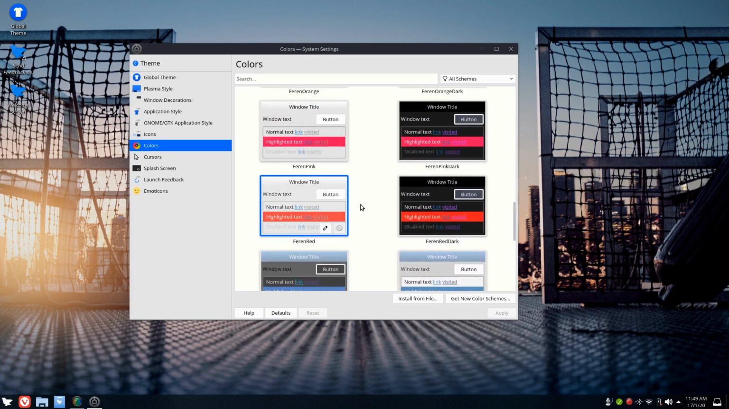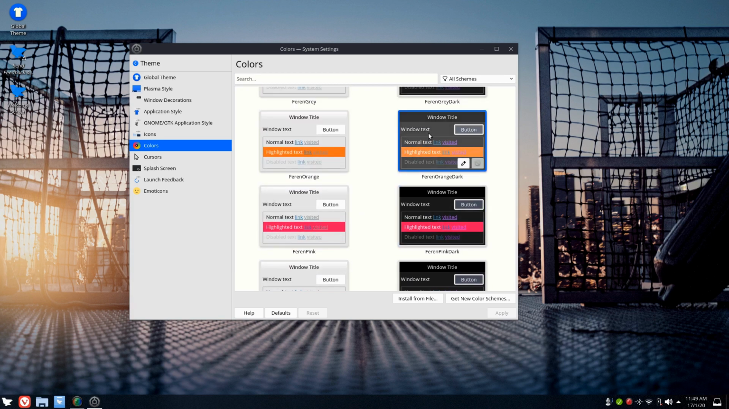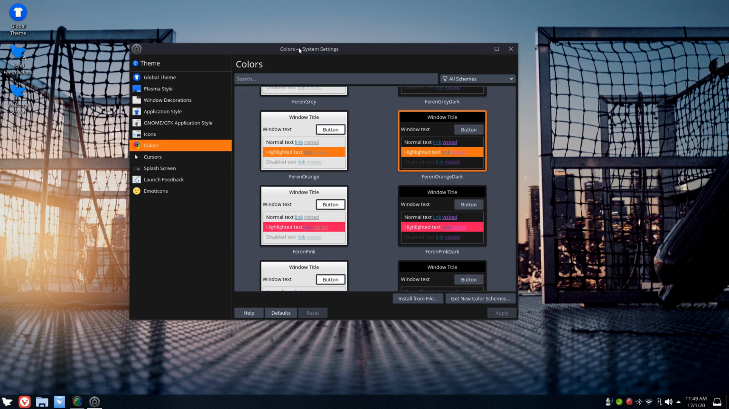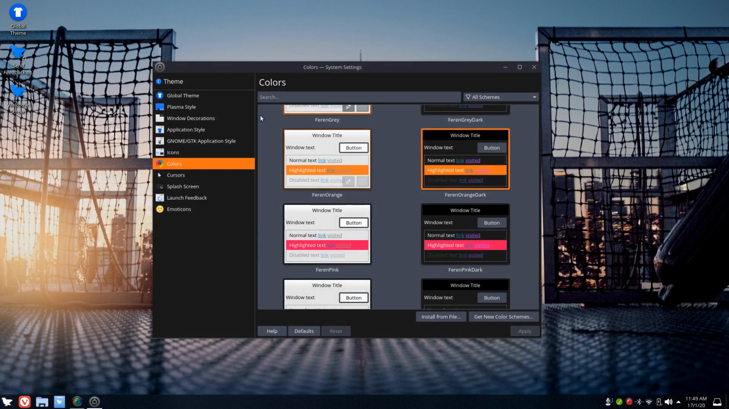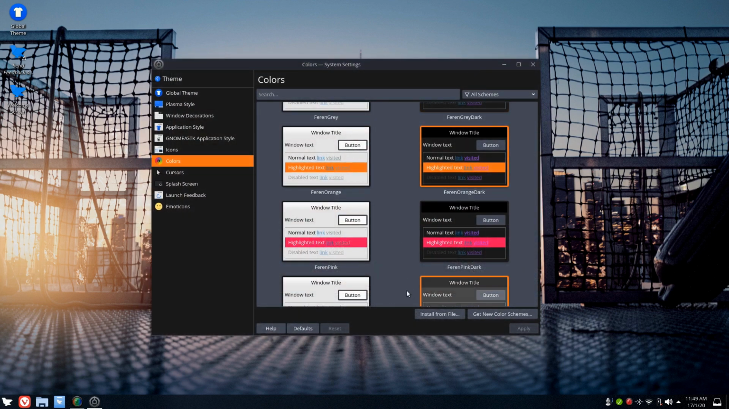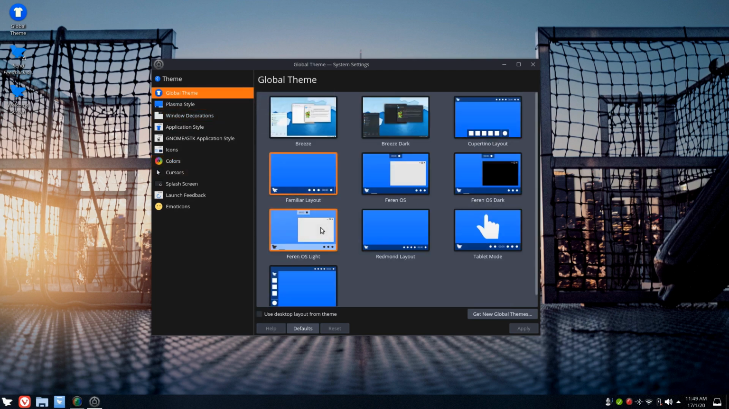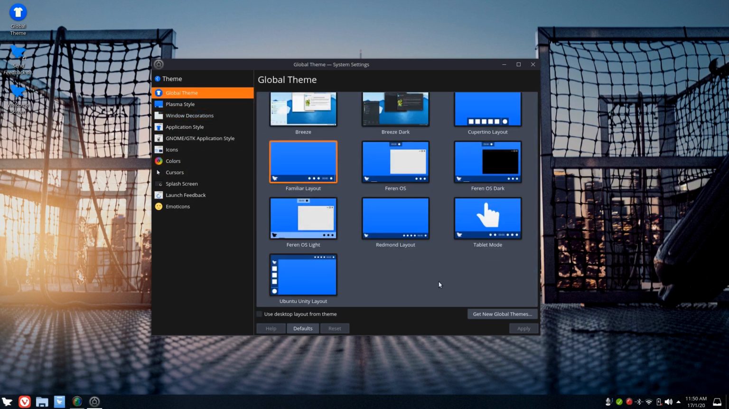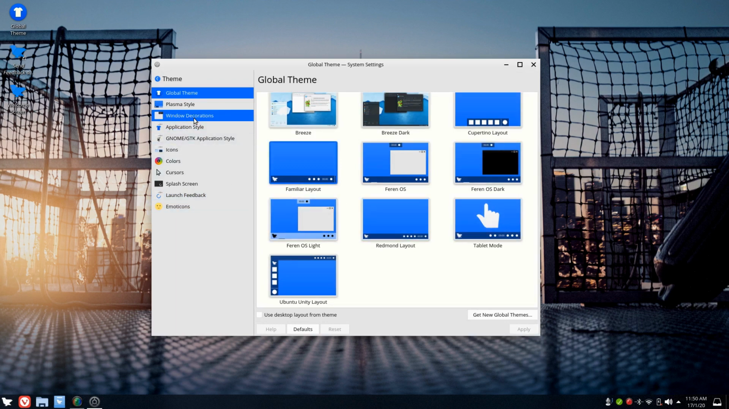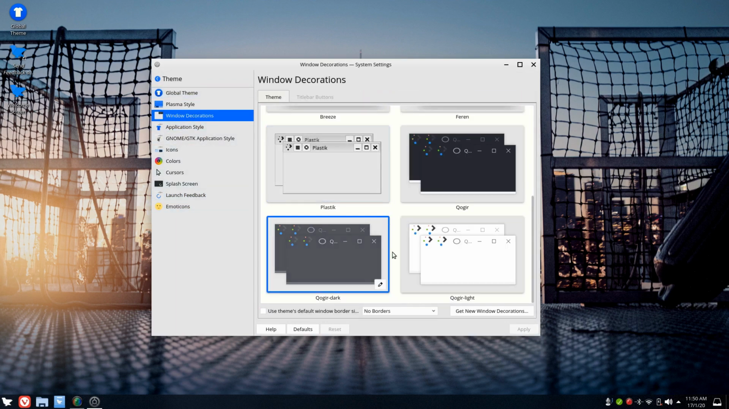Maybe I can show an example of one. Let's just go something a little bit crazy here and try that. So there you go. So it just changes pretty much the inside of the box. It doesn't affect the window decorations at all. And probably to change that back, you would probably need to go back to your global theme and choose familiar layout and uncheck that box. Oh yeah, that's gone back to there. So window decorations, Quagga, and apply.